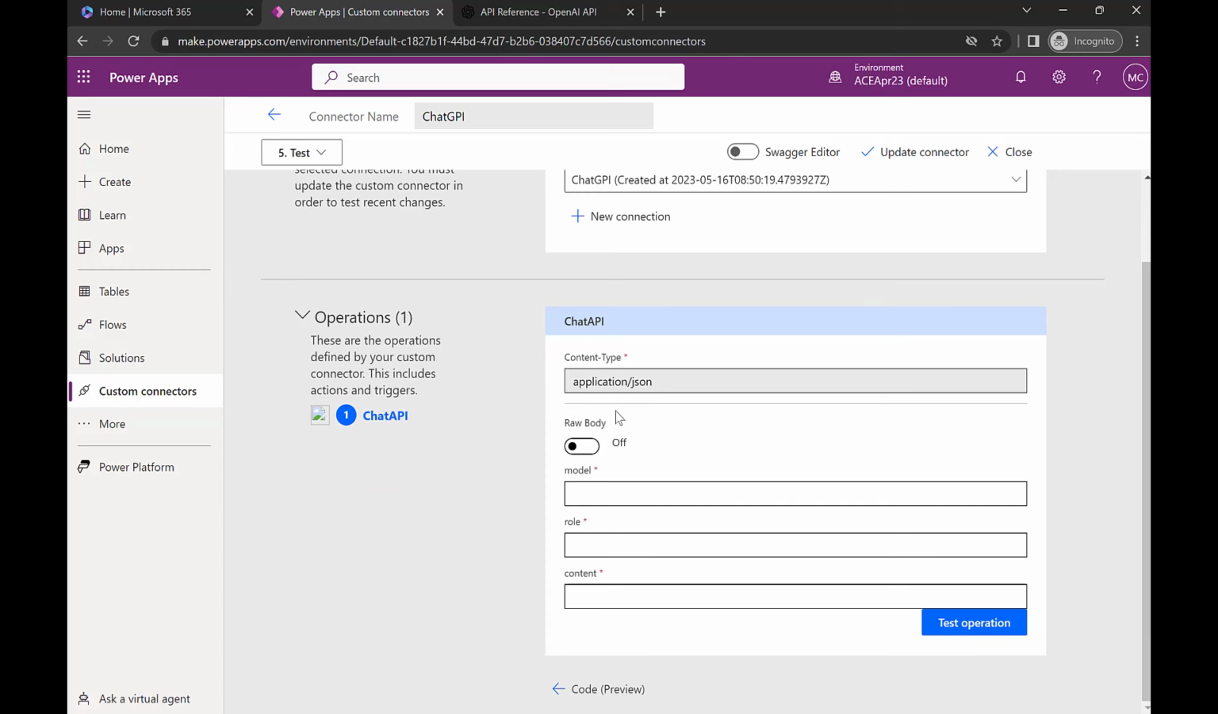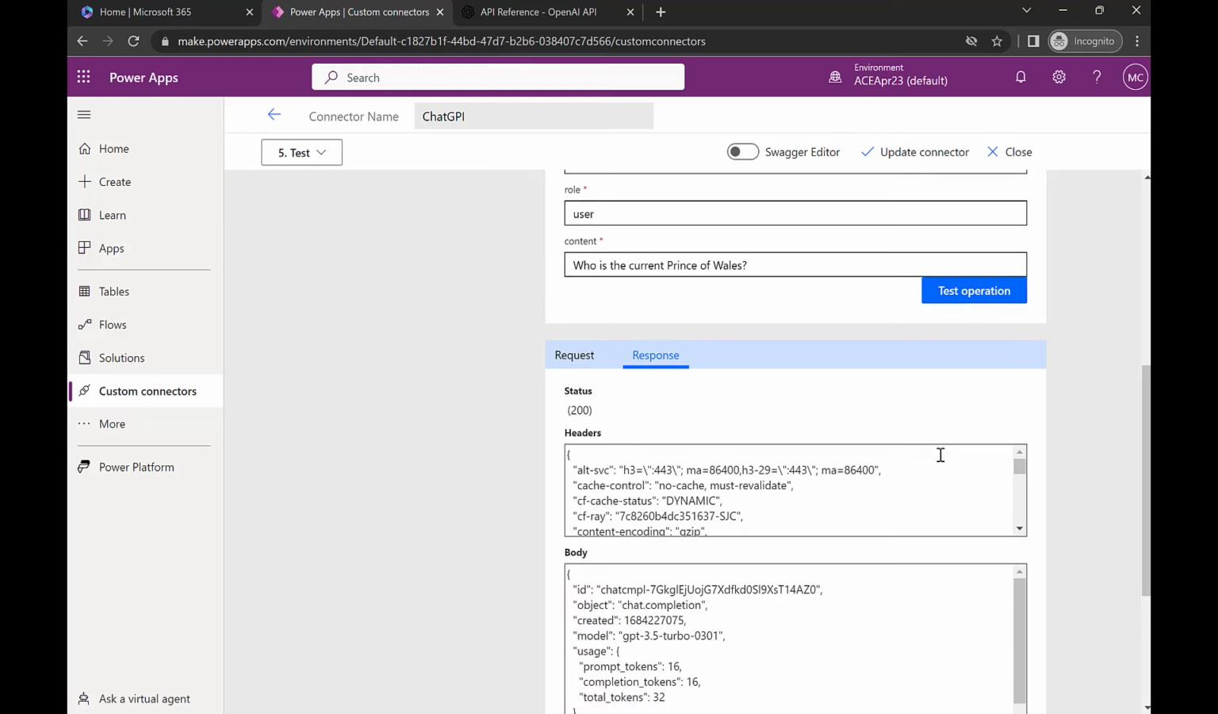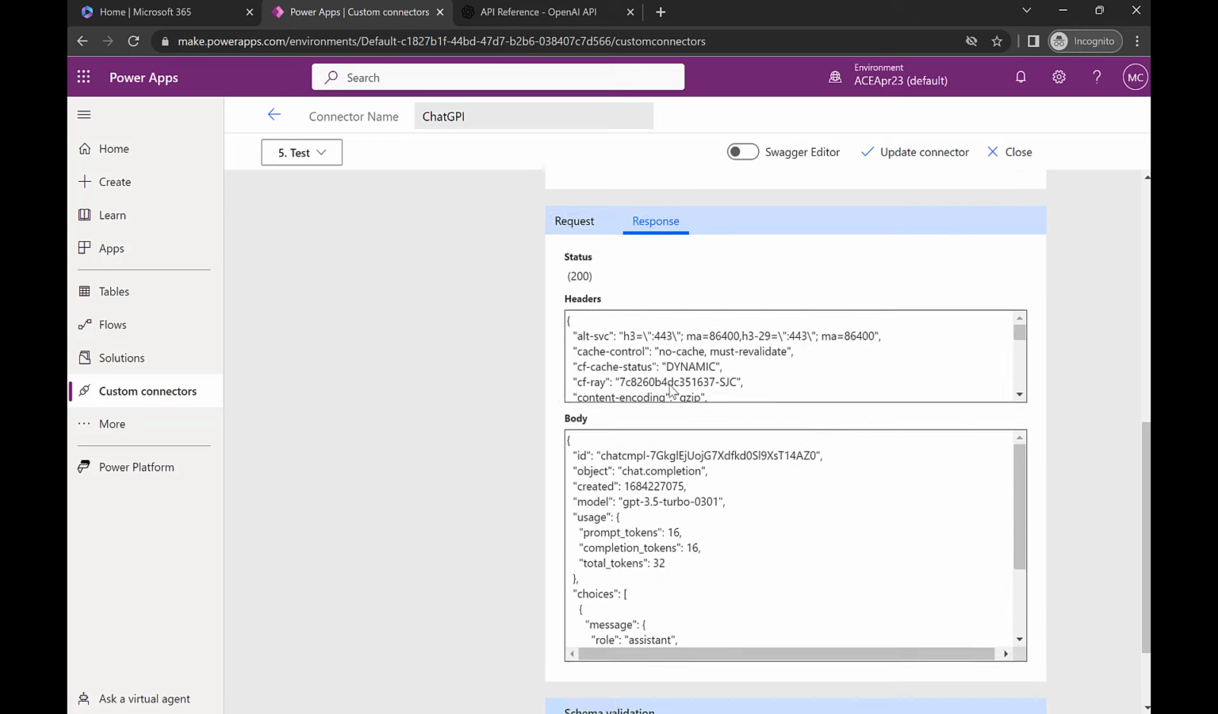Our content type is application JSON. Our model should be the GPT 3.5 Turbo. The role would be the user. And we can type in here our question. Let's say we're going to type in here, who is the current Prince of Wales? Let's test the operation, and you will see that there is now a response.